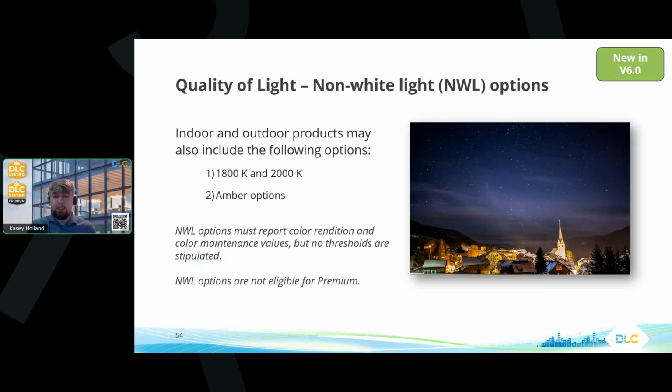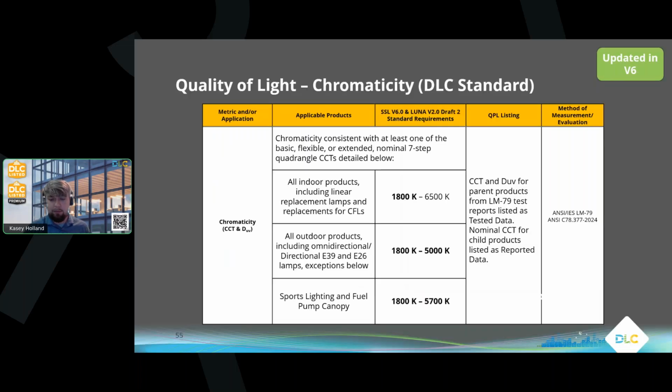And these non-white light options, in addition to the amber options, which Leora will be covering in a later section of the webinar today, must report color rendition and color maintenance values, but no thresholds are stipulated. Additionally, these non-white light options are not eligible for premium. We'll get into more detail on those later with Leora, but for now, let's take a look at some of these more specific chromaticity requirements for all standard product types in V6 on the next slide.